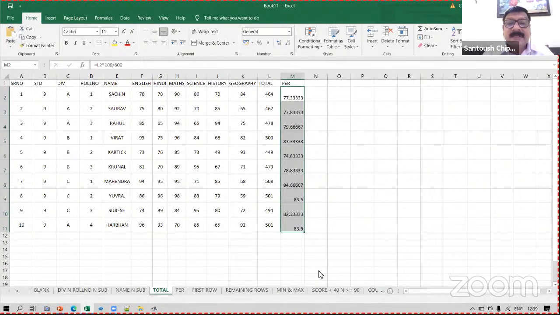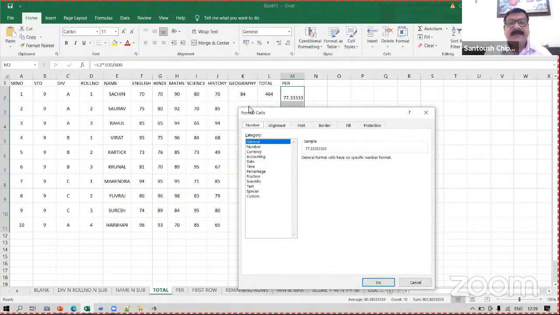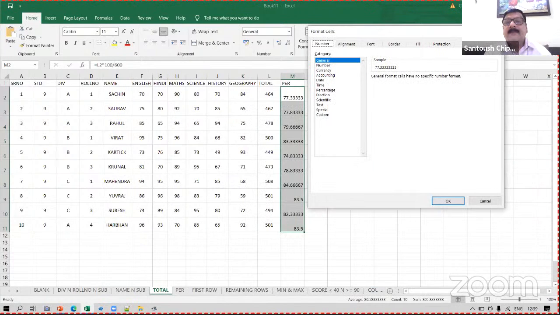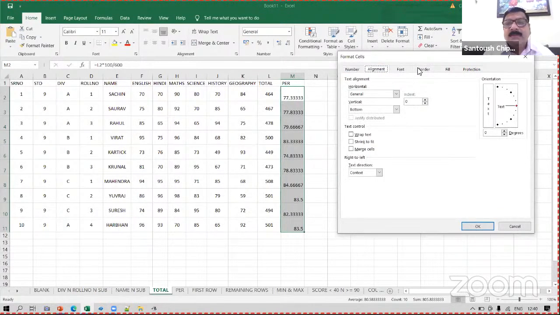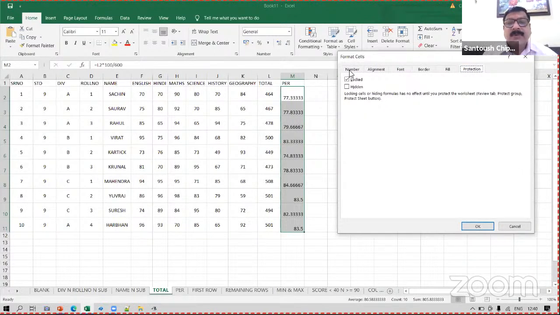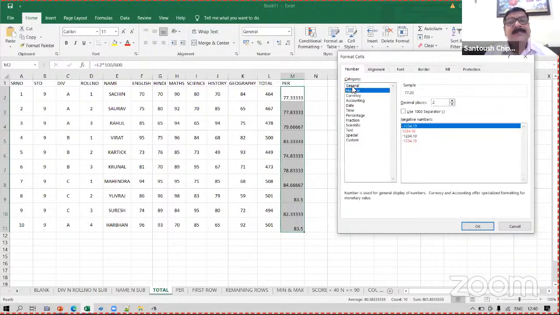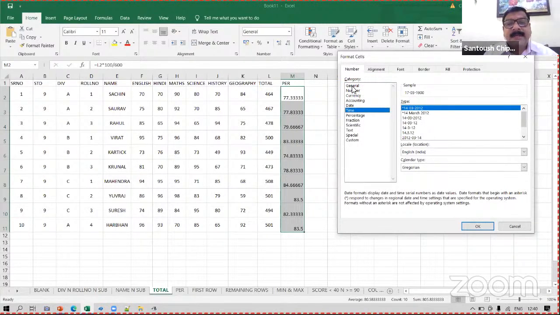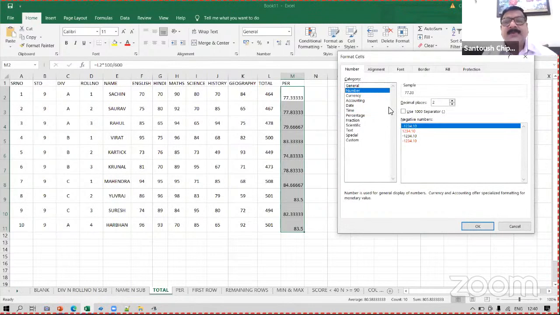It will give you different settings for this. Now, what are the settings? Please observe. The settings are like this: number, alignment, font, border, fill. These options are very handy for you. What I'm doing is relating to the number now. Click on number, and there are different categories if you can observe: general, number, currency, accounting. One of the categories I want at present is related to the number, which is the second option for me.